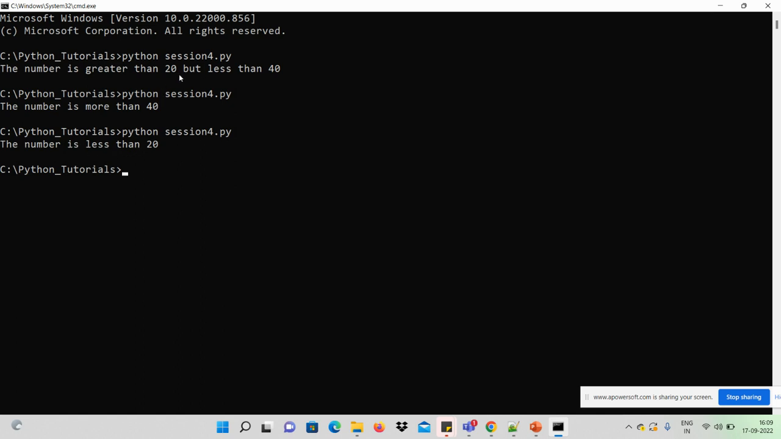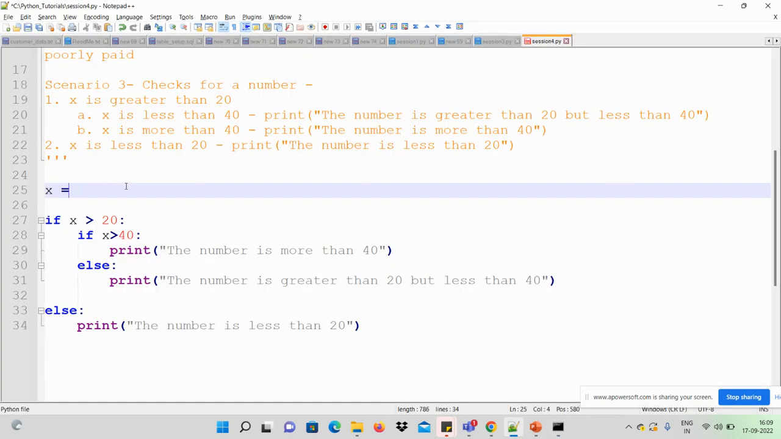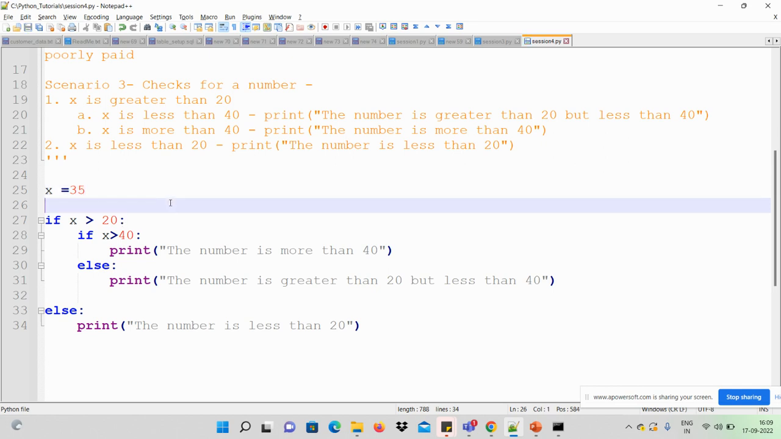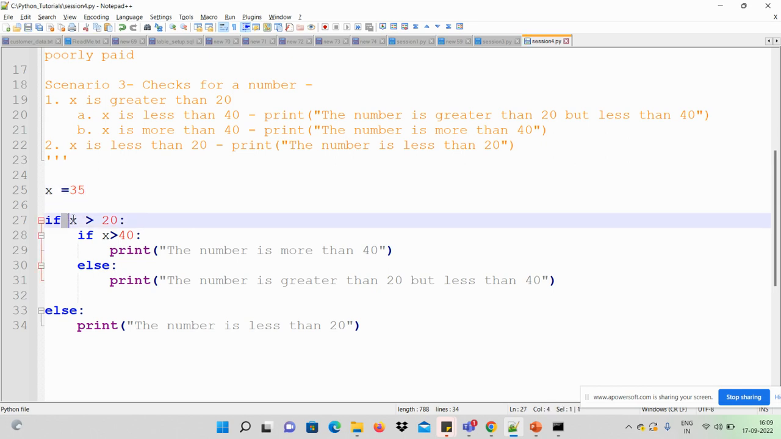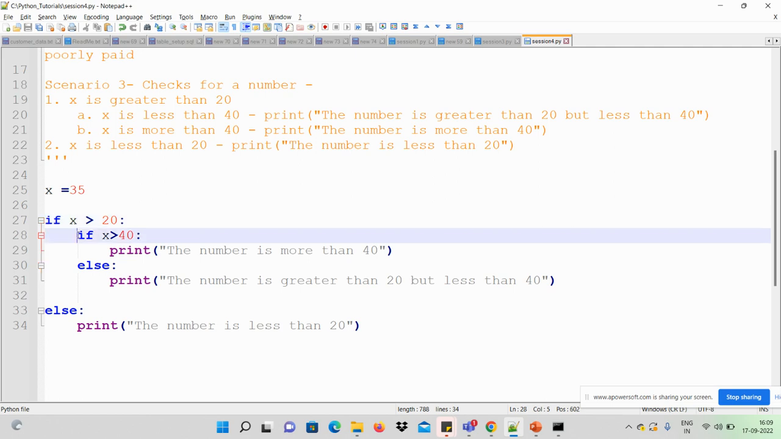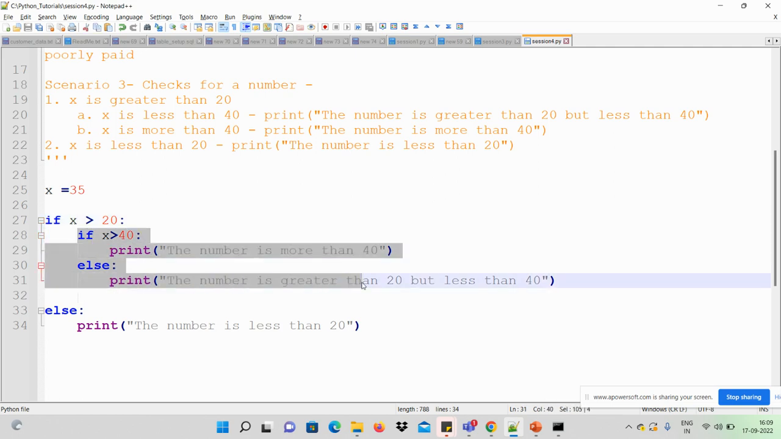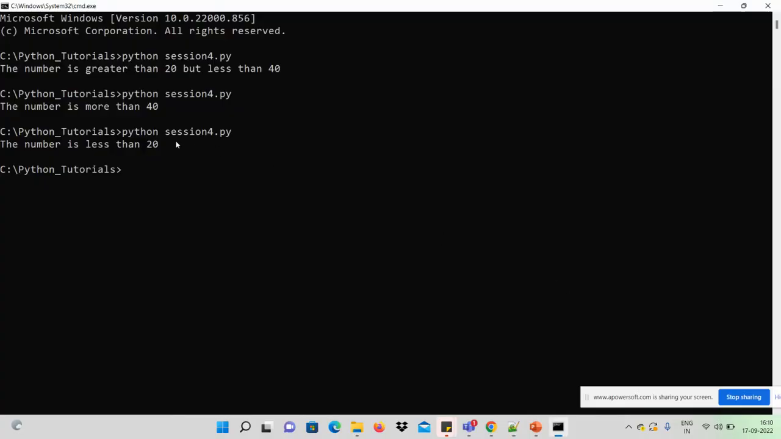So what exactly is happening? If the number is 35, the compiler will check whether x is greater than 20 or not. Yes, 35 is greater than 20, so it will get into these statements. Next, it will check if the number is greater than 40 or not. Definitely, it's not, so the control will move into the else part. Here, the only piece of code we have is this print statement, so it will print it on the screen for us.